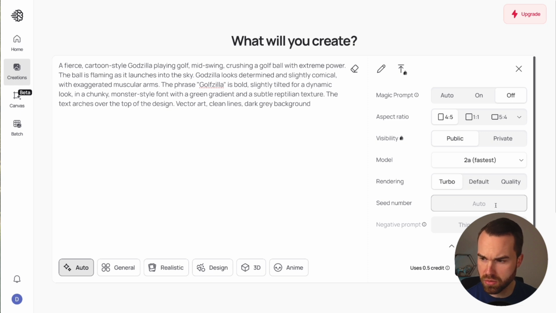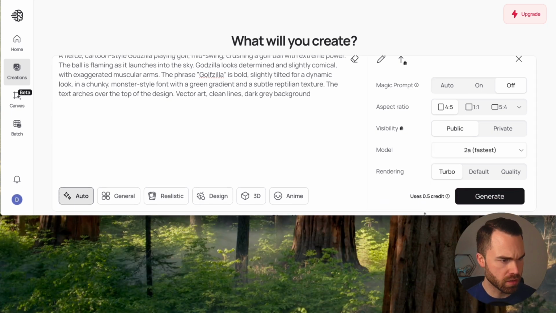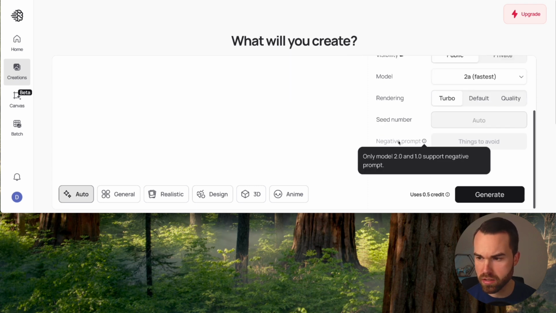Seed number is auto. The seed number is only relevant if you want to generate a design in the same style, but in this case we don't want it. Now let's move this window right here. Okay. Then you could enter a negative prompt. That means you could enter some things that you want to avoid on your design. Right now in Model 2a it's not implemented yet, but I haven't used it anyway.